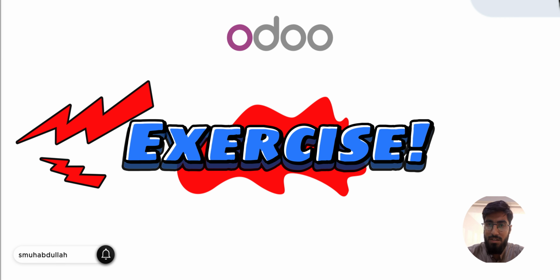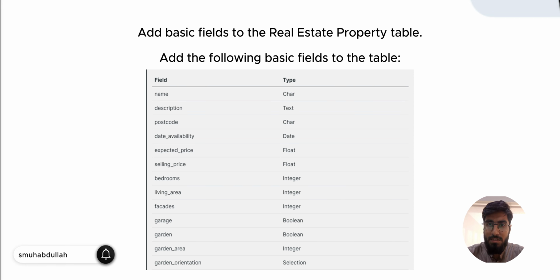Add the basic fields to the real estate property table, which is shown on the screen. Note, the garden orientation field must have four possible values: north, south, east, and west. The selection list is defined as a list of tuples.